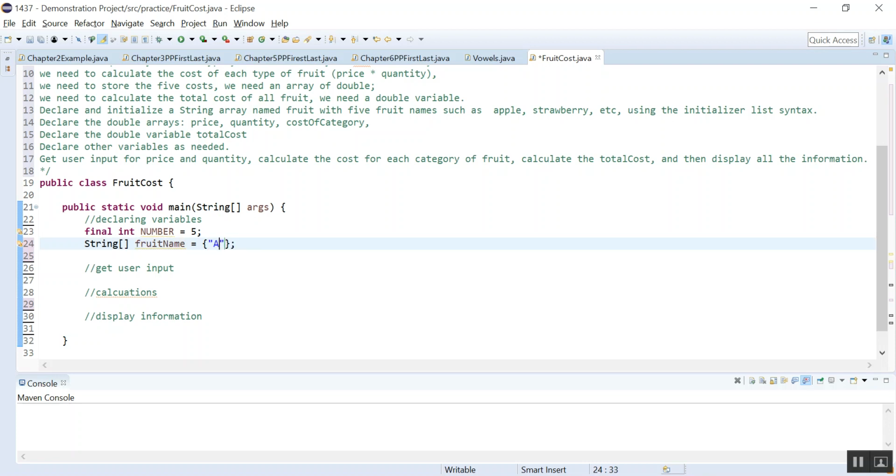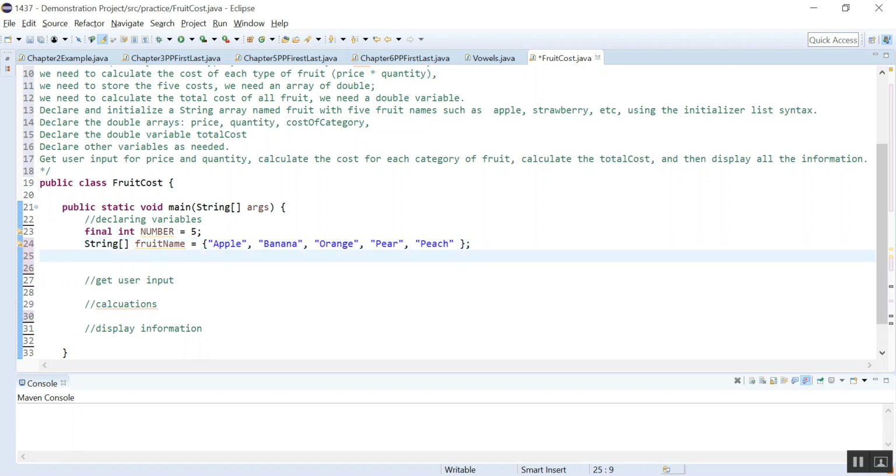So we will type the names. I will do that. Okay, so we have these 5 types of fruit using the initializer list. And then we need to know the price for each type. So we need a double. Double is much safer because it has decimal places. So new double.